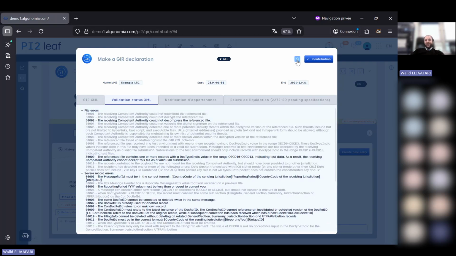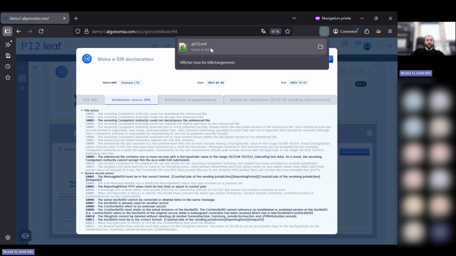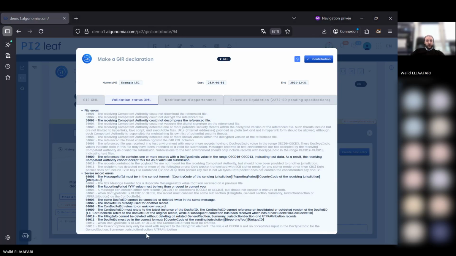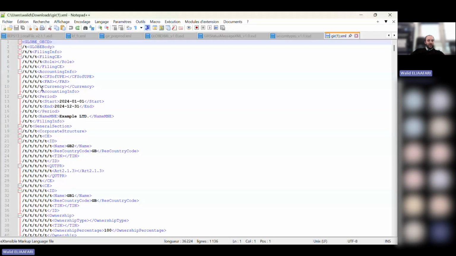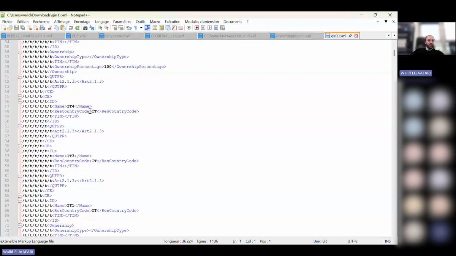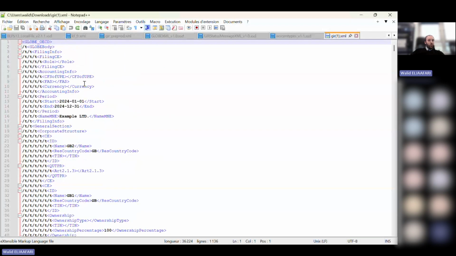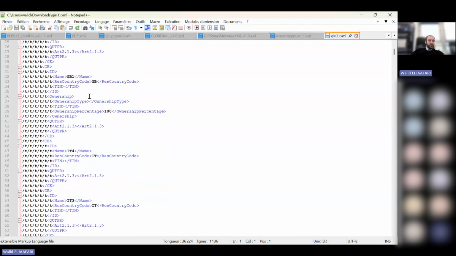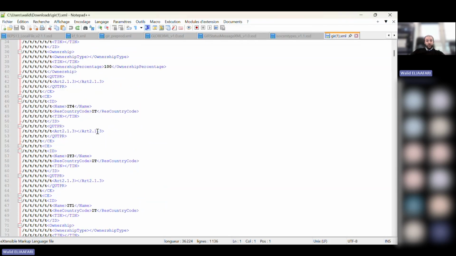You can then do the exporting of the global information return as XML, and let me show you how it looks like. It's not a very agreeable file to analyze, but here, this is what an XML file looks like. And right now, we are in the process of finalizing the validation of this global information return, knowing that we've been able to generate them for months.